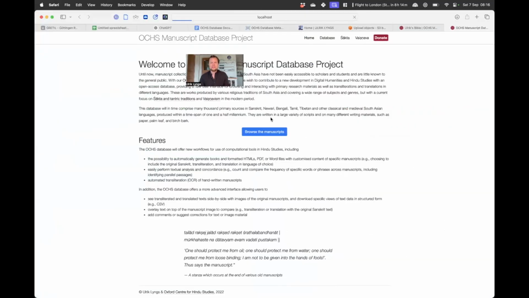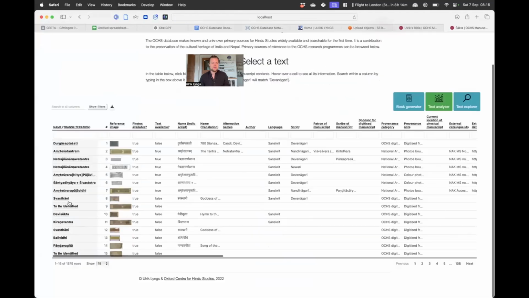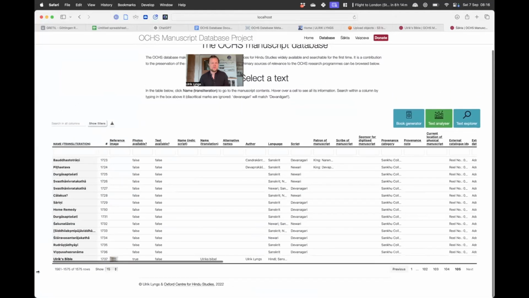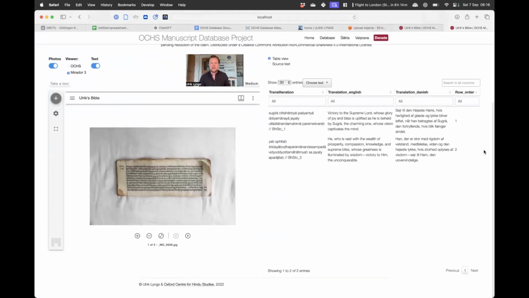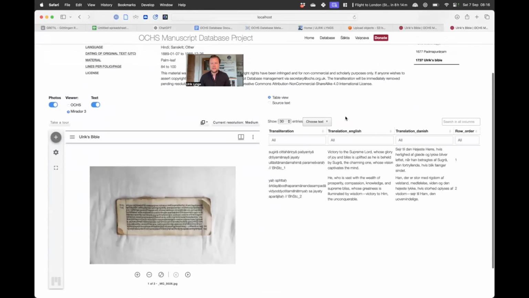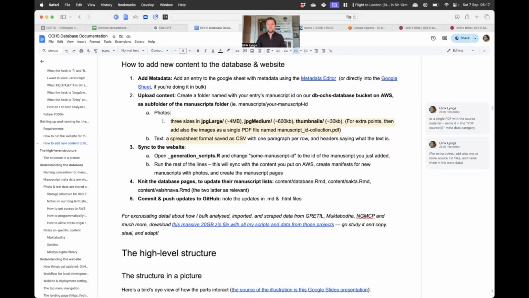Here's the website. Gonna browse the manuscripts. I'm gonna go to the end. I'm gonna open up Ulrich's Bible, and there we have it. Here is our page. With the tables. So how do we push this change live? How do we make it appear to the world on our actual website?